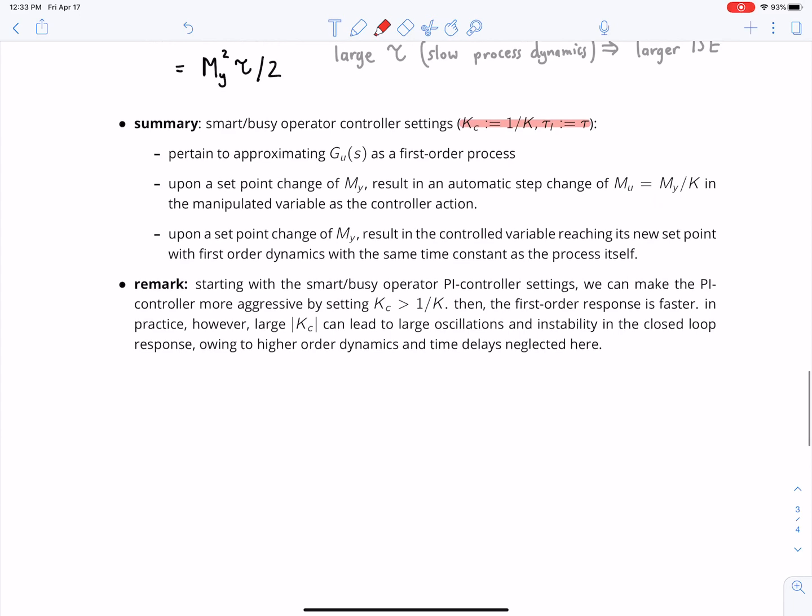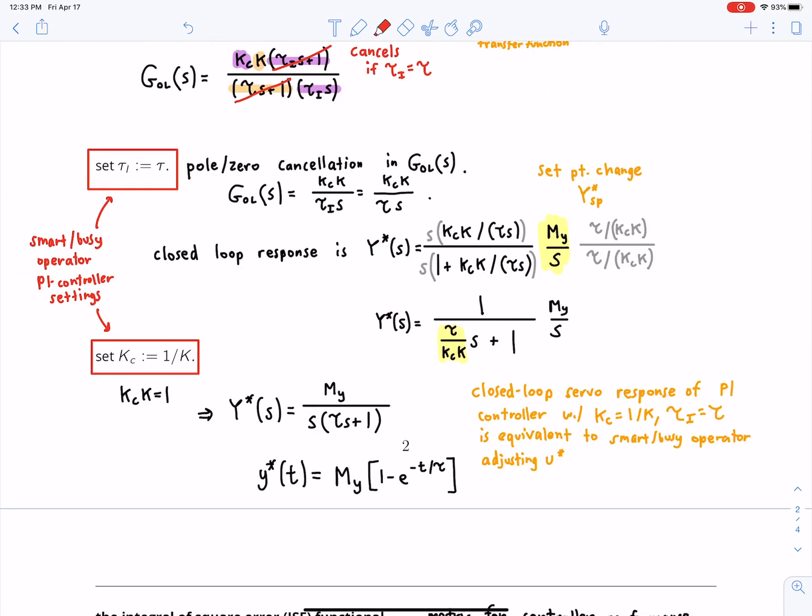And as a remark, this is a conservative controller setting for your PI controller, but we can make it more aggressive by setting Kc greater than 1 over K. So we can make the PI controller more aggressive by bumping up the controller gain, okay? And then the first order response is faster, and we can see that right here. See that? So if we increase Kc, then what will happen is the time constant of the closed loop response, which is this whole thing, is going to go down, right? So that means it will have a faster closed loop response, and it will still be first order.